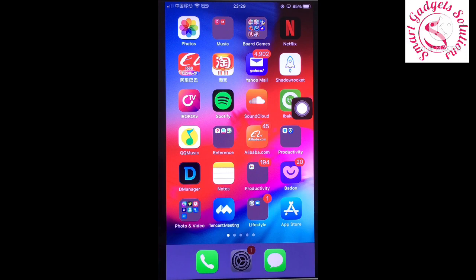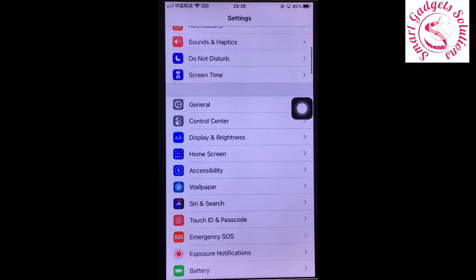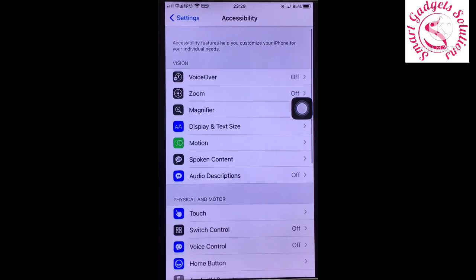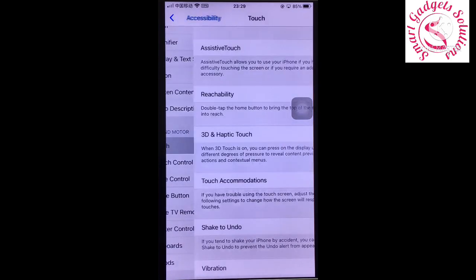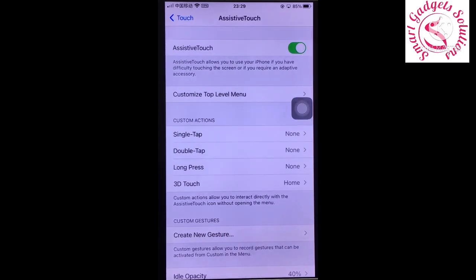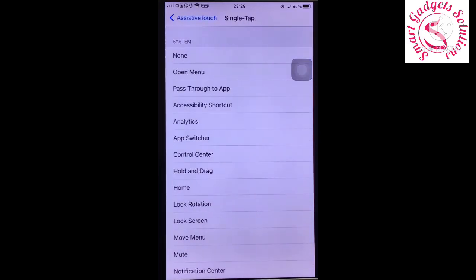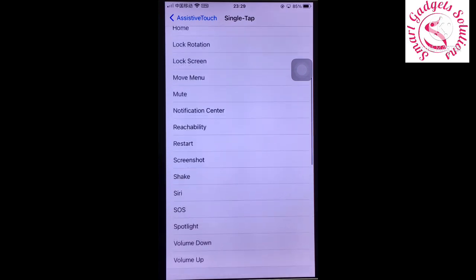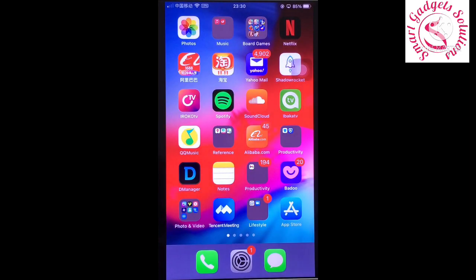Now from the settings, get to accessibility, and under accessibility get to touch, and under touch now we have assistive touch. Go in there. Now we can actually set this to perform 4 different functions. Now let's set the single tap function. Let it be to restart our phone. Here we have restart. Now let me close. If I tap on my assistive touch just once, my phone is going to be restarted. Now let me do it so you can see.